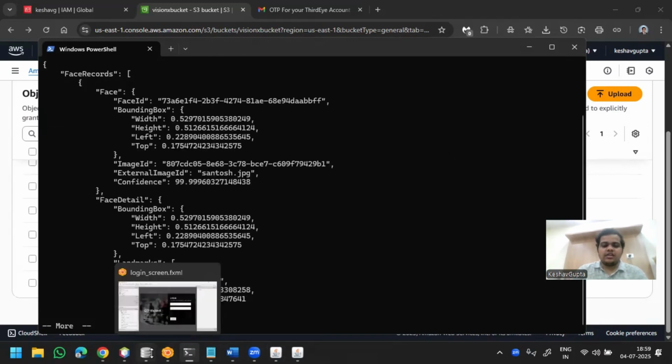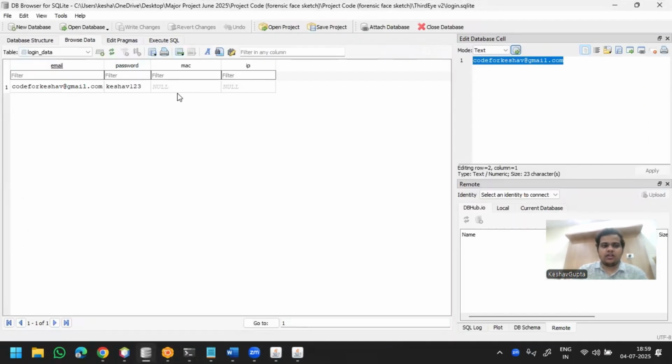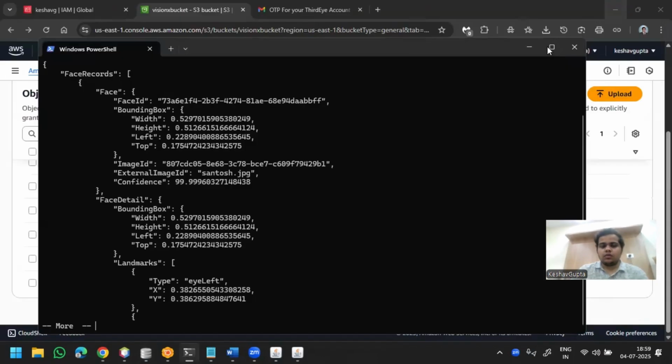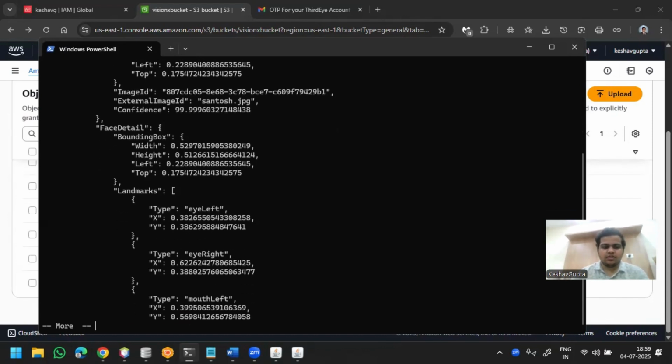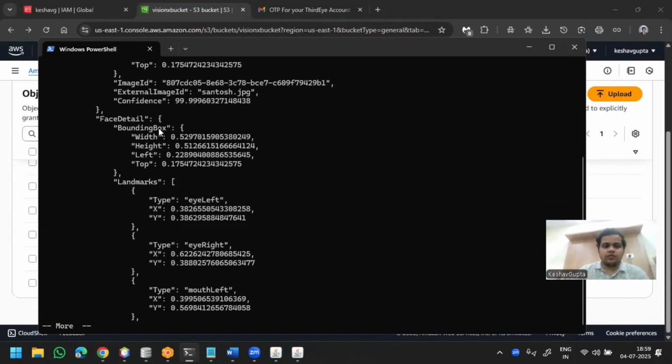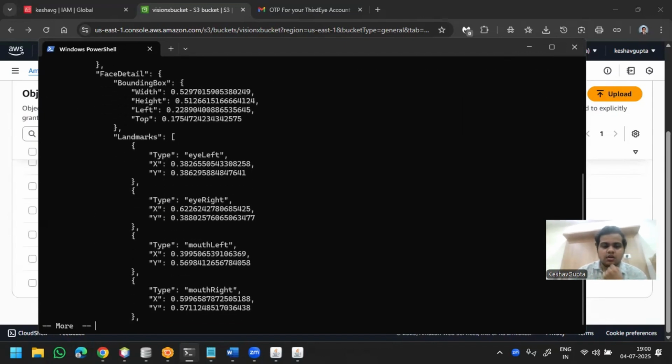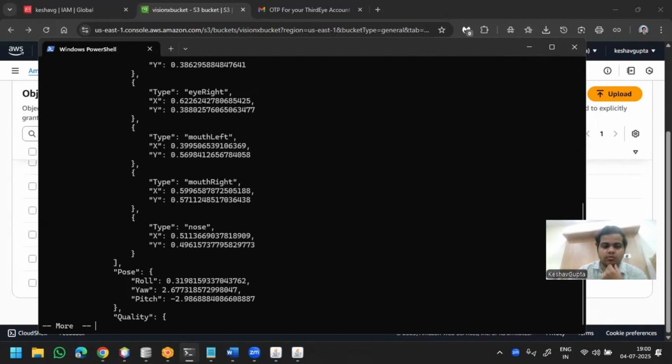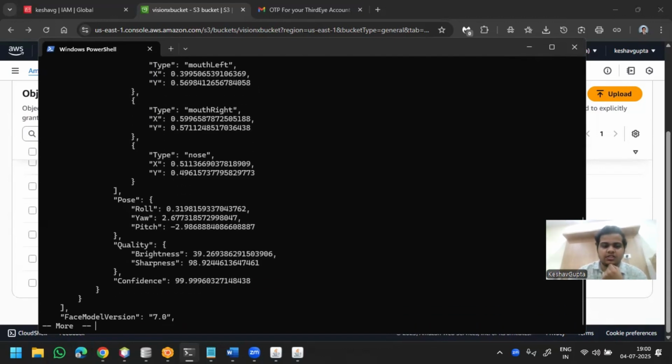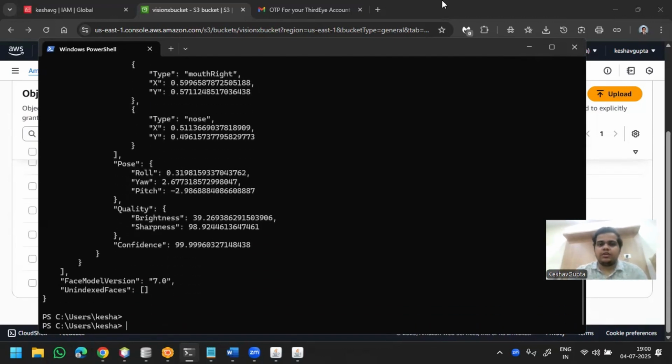For login credentials, I'm using SQLite, as you can see. So the face has been indexed. You can see, basically what we do, we index each particular area of the face in correspondence with what is present on the cloud. So the full facial structure of the person is indexed and can be used to identify multiple sketches.